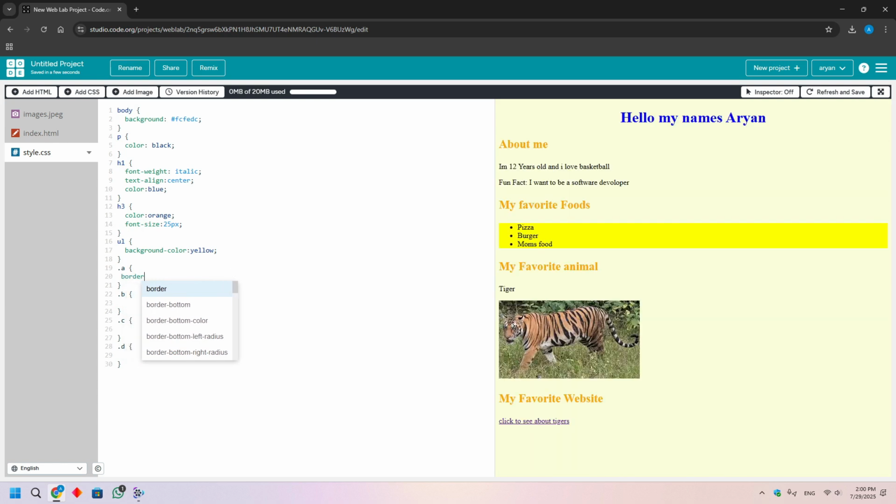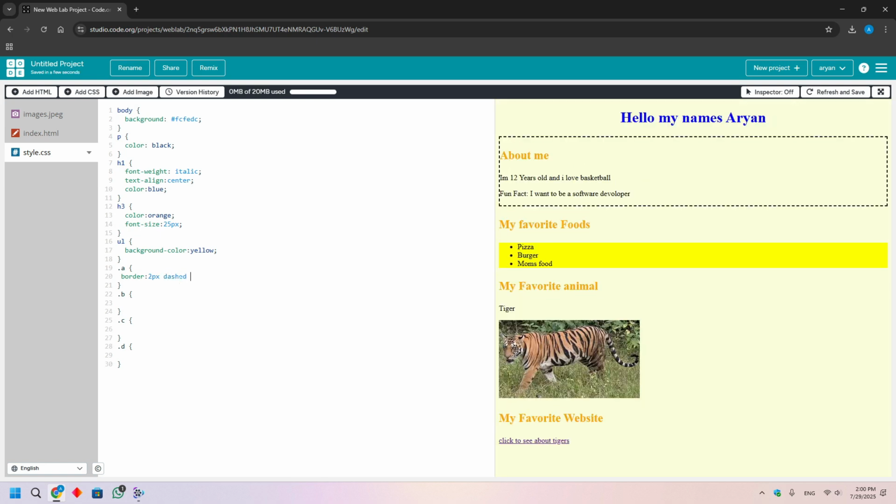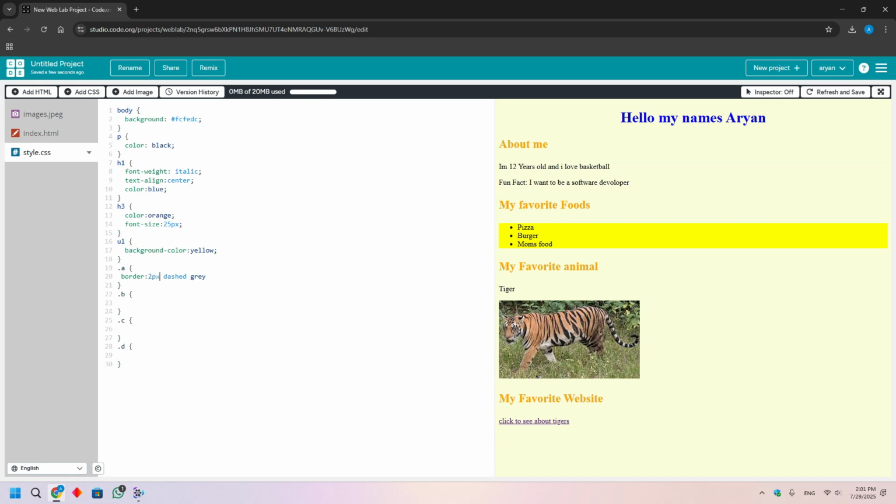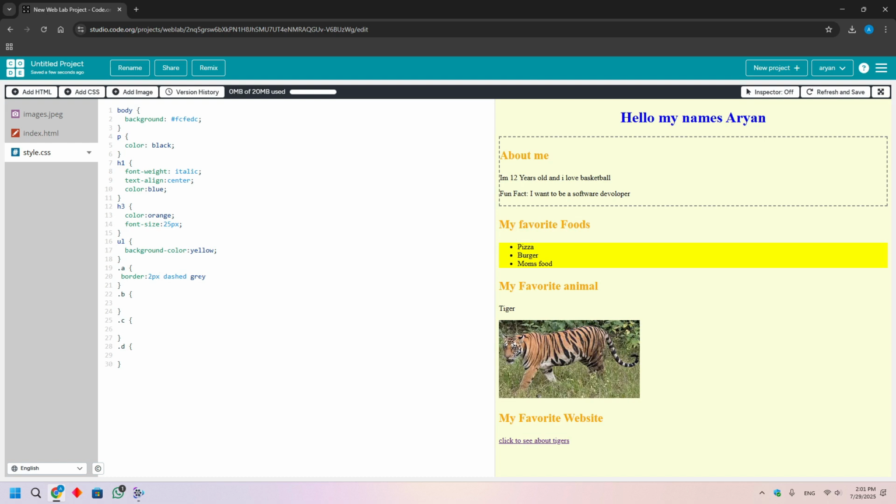Then we're gonna write border. What should we, let's color gray. But there's a problem. We haven't put anything. We're gonna write 2 pixels dashed, and then gray. That's how it works. If I remove the 2 pixels, it's gonna ruin everything. As there's space between the text, 2 pixels, and it's widened.